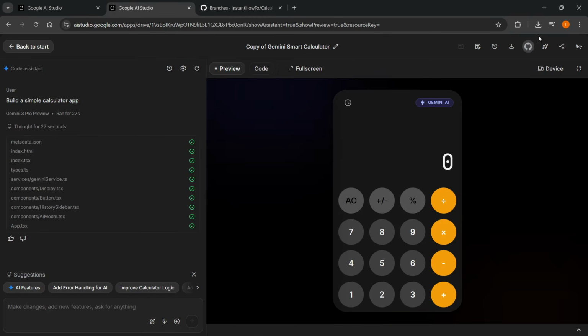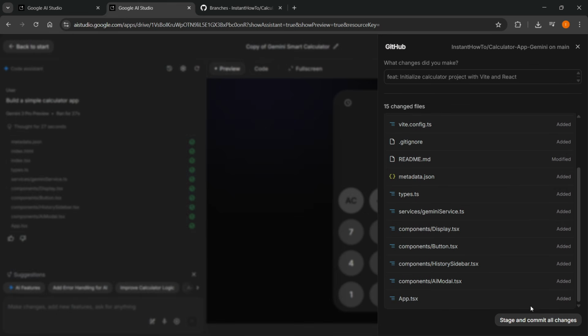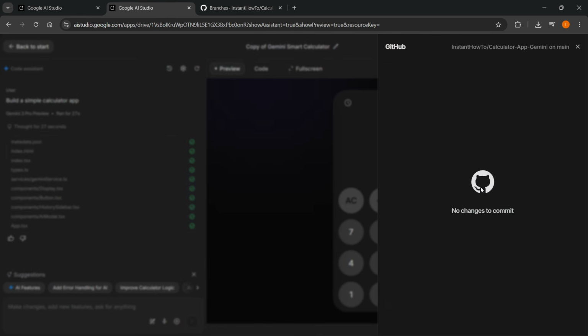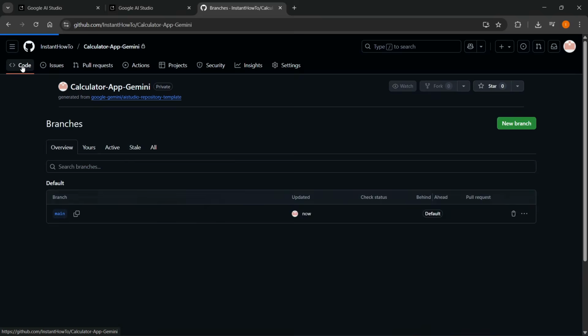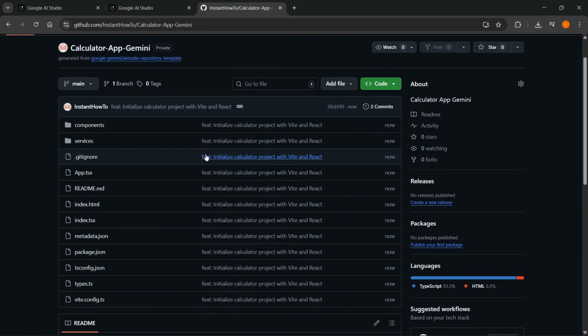So if this happens to you, you can just click on the save to GitHub again, and here you'll be able to see it's going to say 15 changed files. All the changed files, you can just go ahead and click on stage and commit all changes, and it's going to start and try to sync again. There we go. As you can see right now, it says there were no changes. And if I go back to GitHub over here, if I go back to code, there we go. As you can see, my app is now in here and everything is looking good.